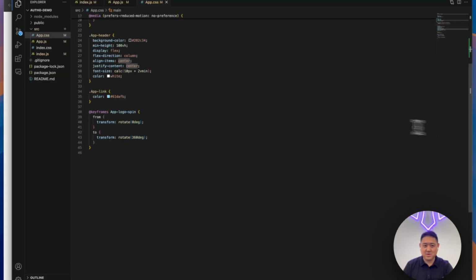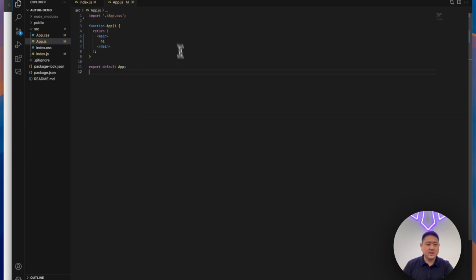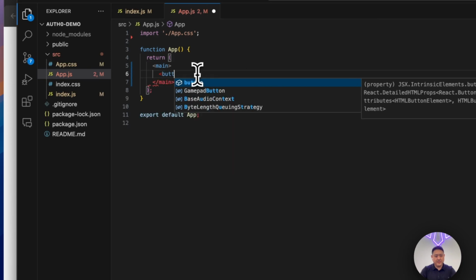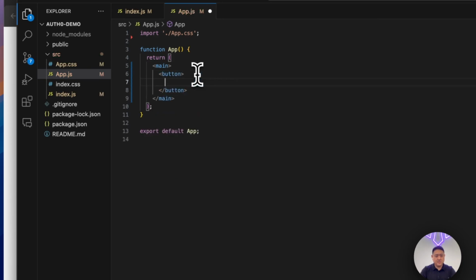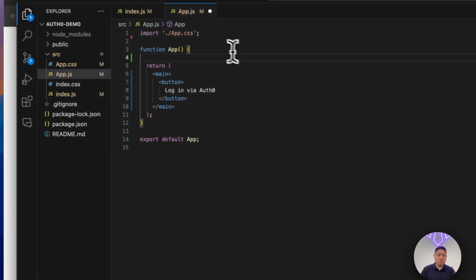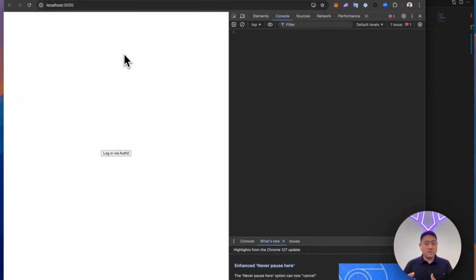I centered something. Wow. So we got that out of the way. I'm just going to include a button in here, and the button's going to say something like login via Auth0. Right now it doesn't do anything. What are we going to do? Let's talk about this. The button click: we want to log someone in via Auth0.